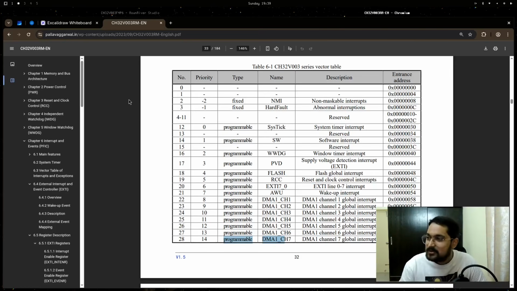All right. So this is a very brief way of explaining, but if you want to go into the depth, please go through the reference manual. All right.